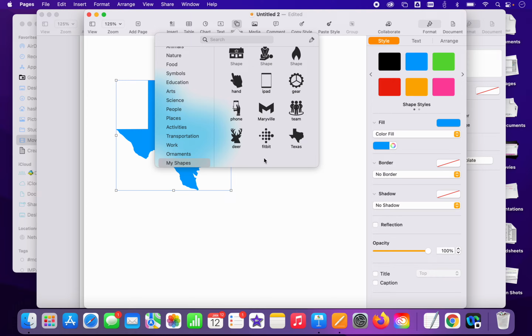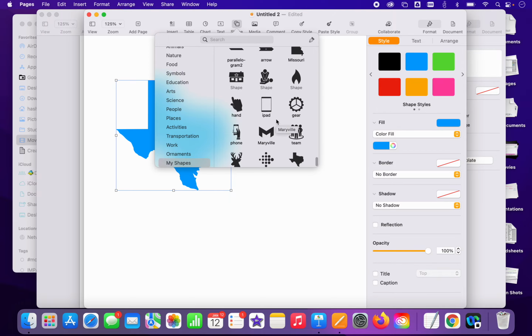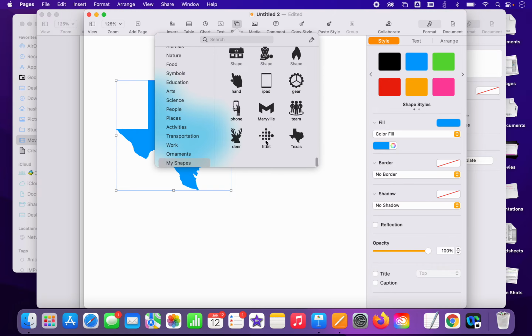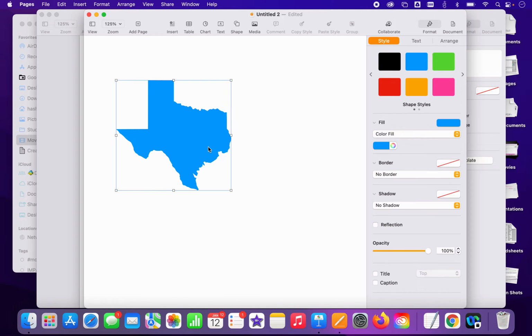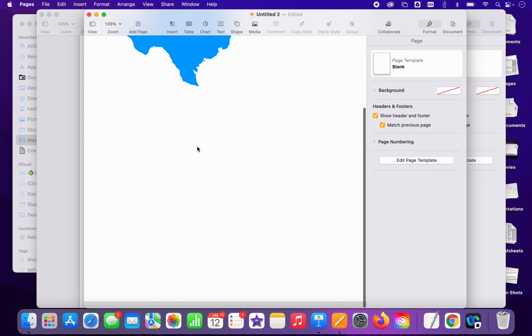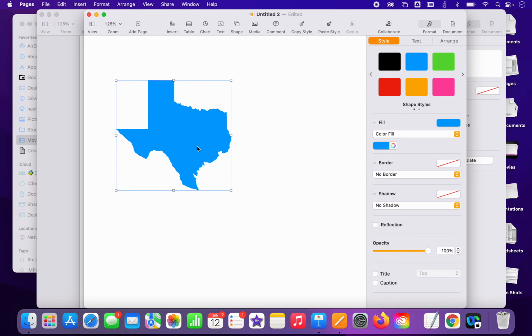So you can see that I have some custom shapes in here of things I've drawn or things I've used or created. So I've got the Maryville logo, a hand, an iPad. These are shapes that I've just added from things. So now the next time I need Texas, all I have to do is search and I can just add Texas. I don't have to get America again, right? So anyway, that's kind of cool.